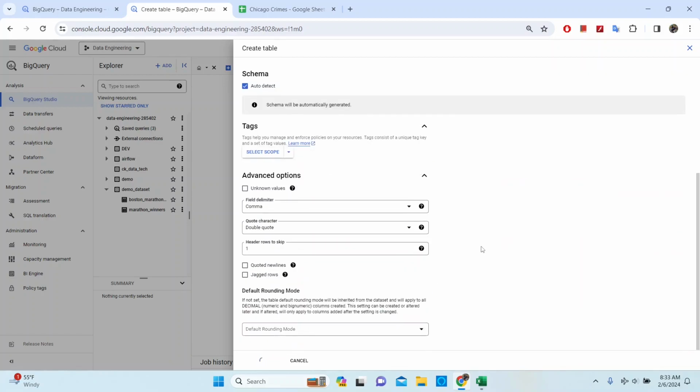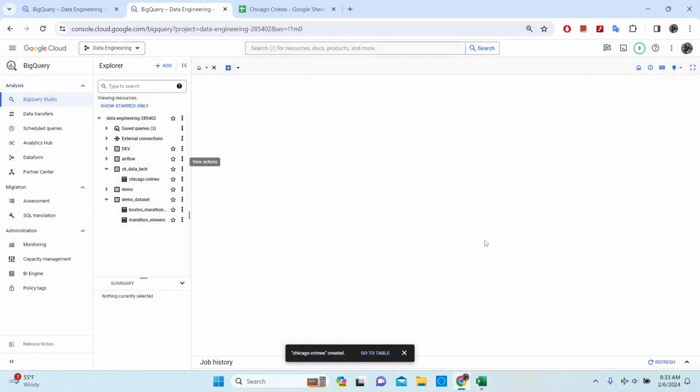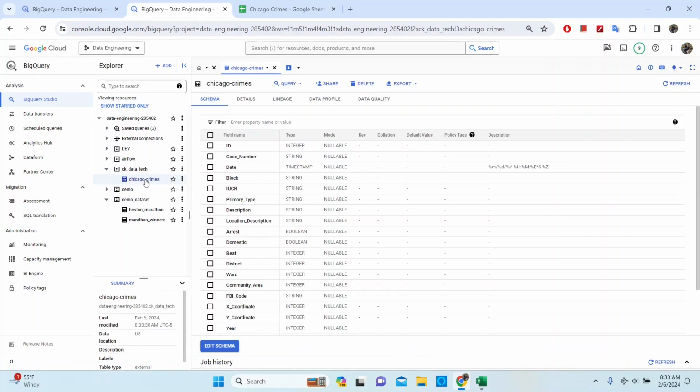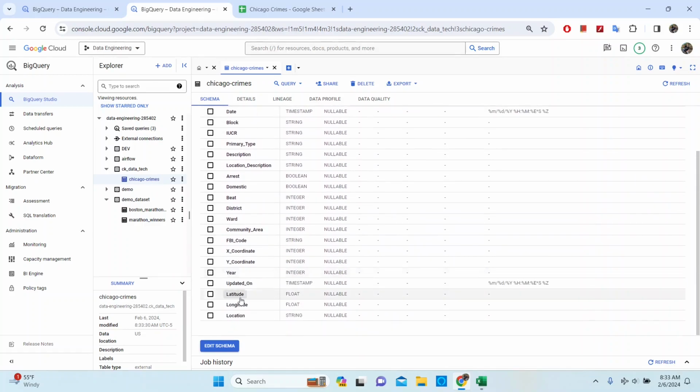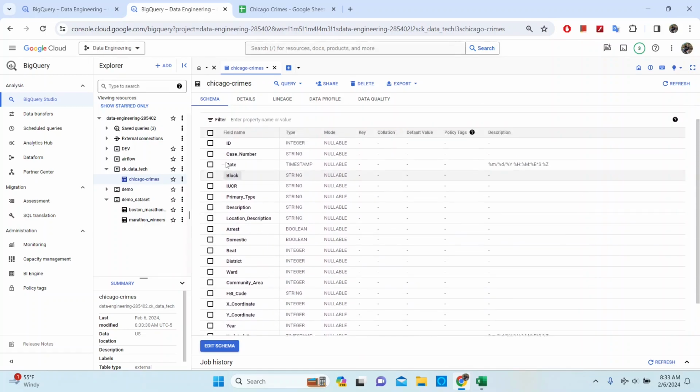So we will let it run. Depending on the file, it might take varying amounts of time. If you have a huge file, it will take a little bit to create it. If it's a small file, it will run quickly. So our table has been created now in this dataset. Okay, so we can see Chicago crimes right here, and you can see the details for the schema. So you can see now your field names here, and these were automatically auto-detected by BigQuery.